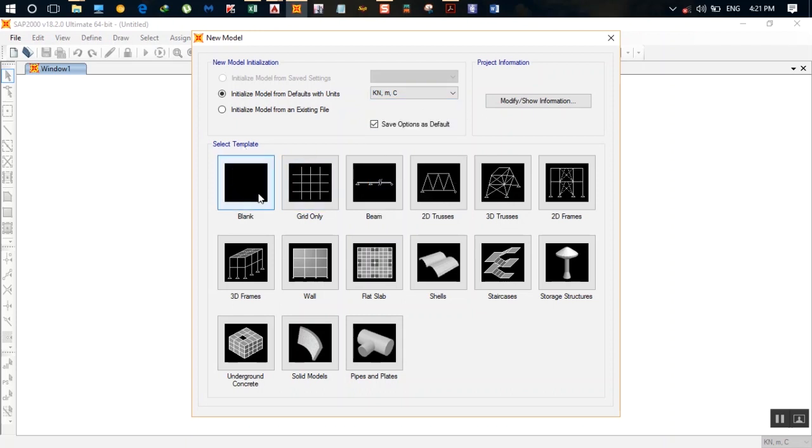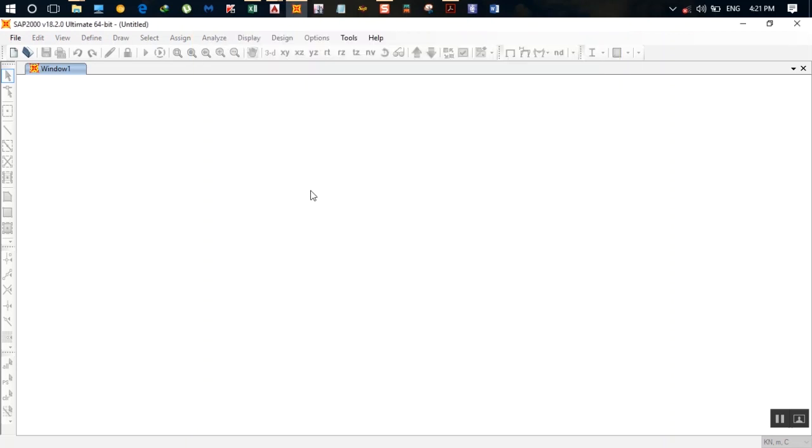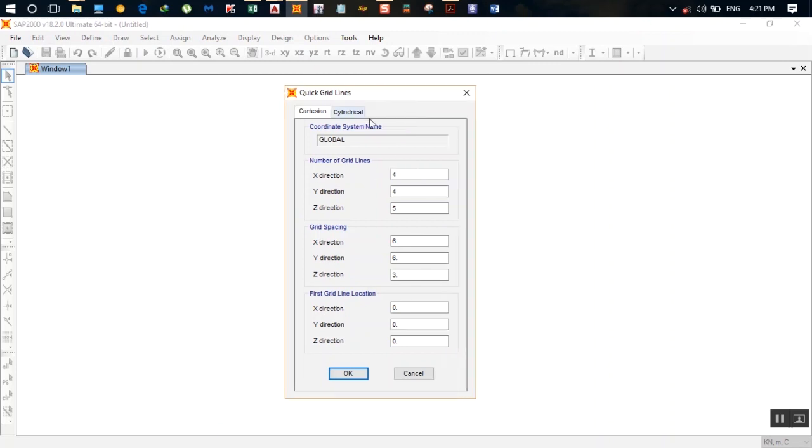There are lots of templates available here, so you can draw beam, 2D truss, 3D trusses, 2D frames, 3D frames, wall, and everything else, but the most flexible template is this one, grid only. All the tutorials that I'll be teaching you in this series will use this template only, because the other templates are not as flexible. Click on this only. After that, you're going to see this dialog box. Don't worry what this is, you will understand it later, and click on OK.